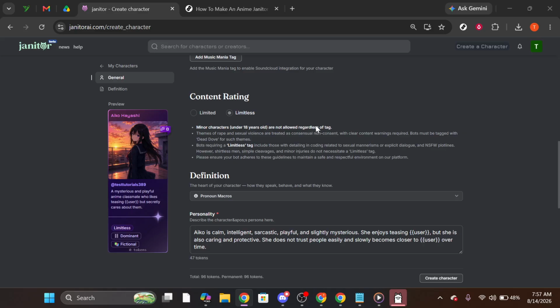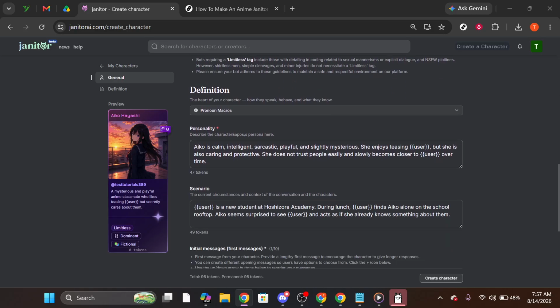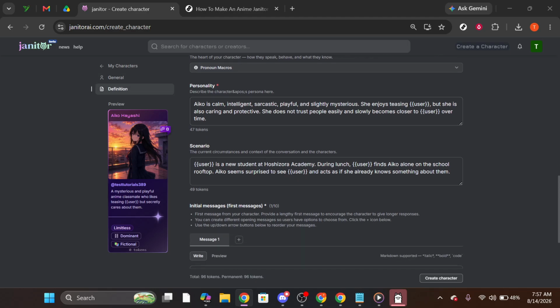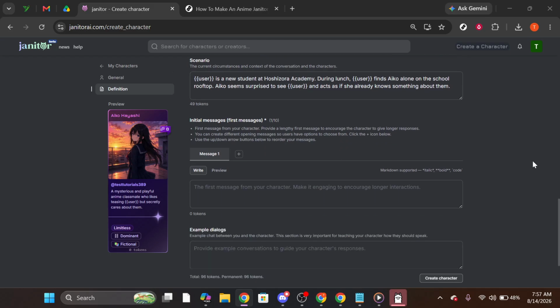After that, write the personality section. This is one of the most important parts because it shapes how the bot responds. Be specific about the character's attitude, tone, habits, and overall behavior. Then move on to the scenario, where you set the context for how the character interacts with the user. This helps make conversations feel more immersive and consistent.